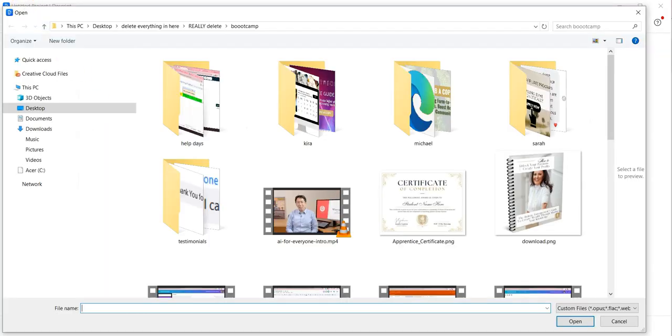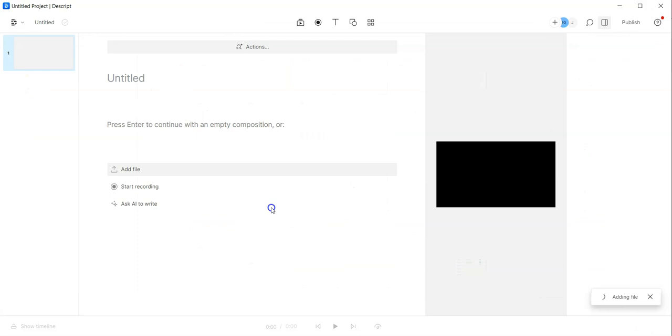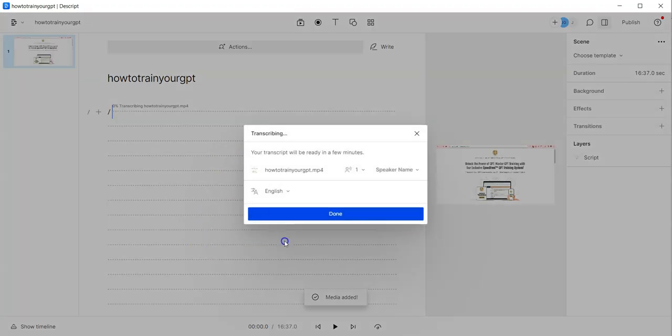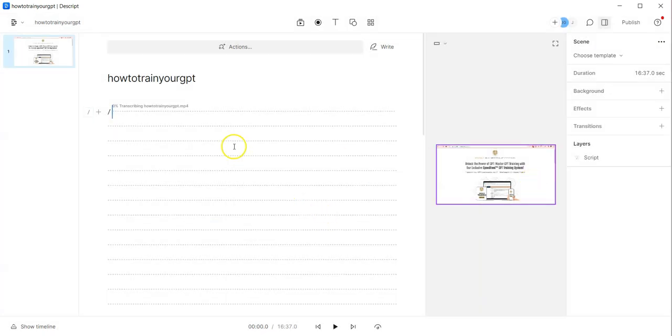Add file, and add this video I just made for an AI product. And while it's uploading, it's going to put the transcription on the left, which is also fabulous for those who want free transcription, and to be able to edit your video simply by highlighting text on the left and deleting it or changing it. You're literally editing your video like a Word document, which is genius.